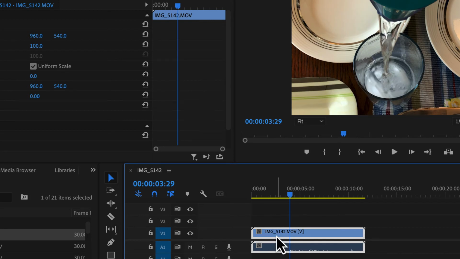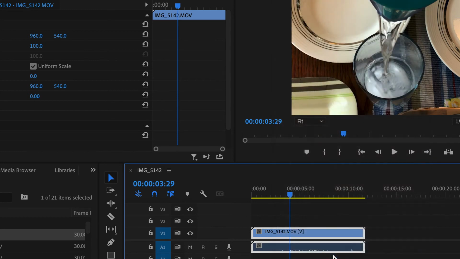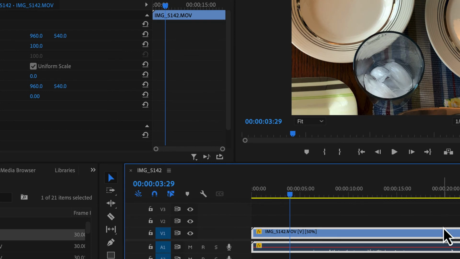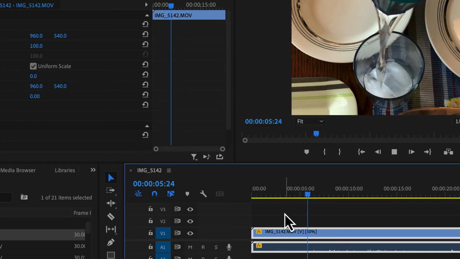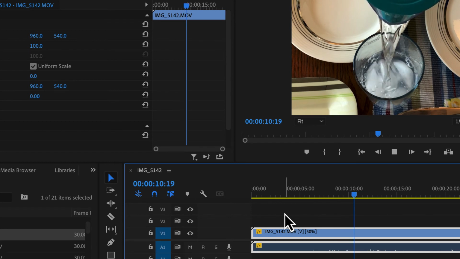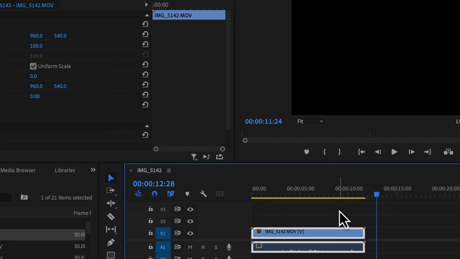Let's undo that. And this time we'll slow it down. So we're going to go 50%. And we're going to maintain audio pitch and ripple edit. Hit OK. And you can see that slowed the clip way down. And it slowed the audio down. And we'll undo that one last time.